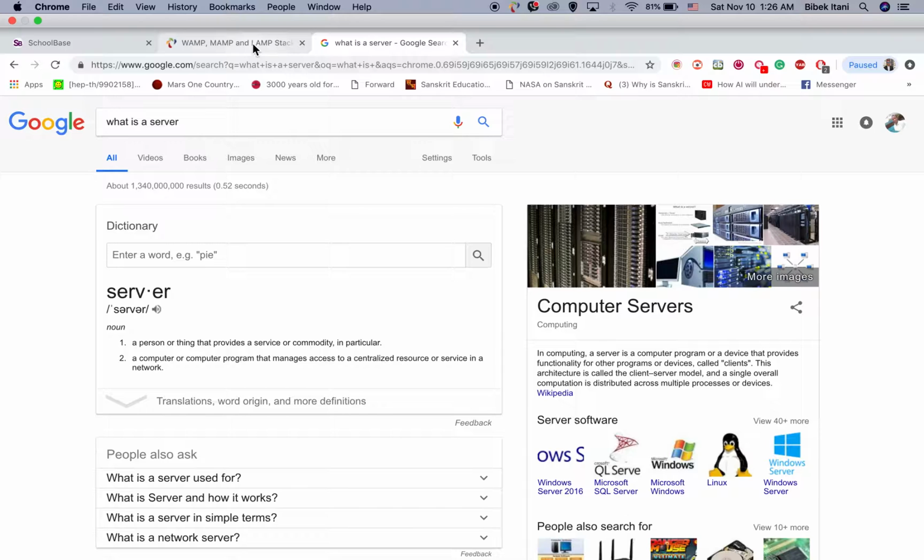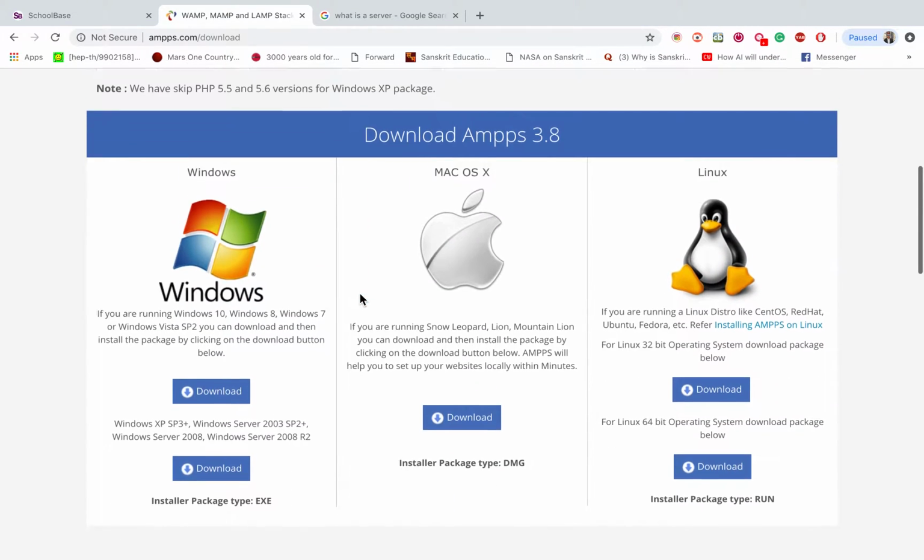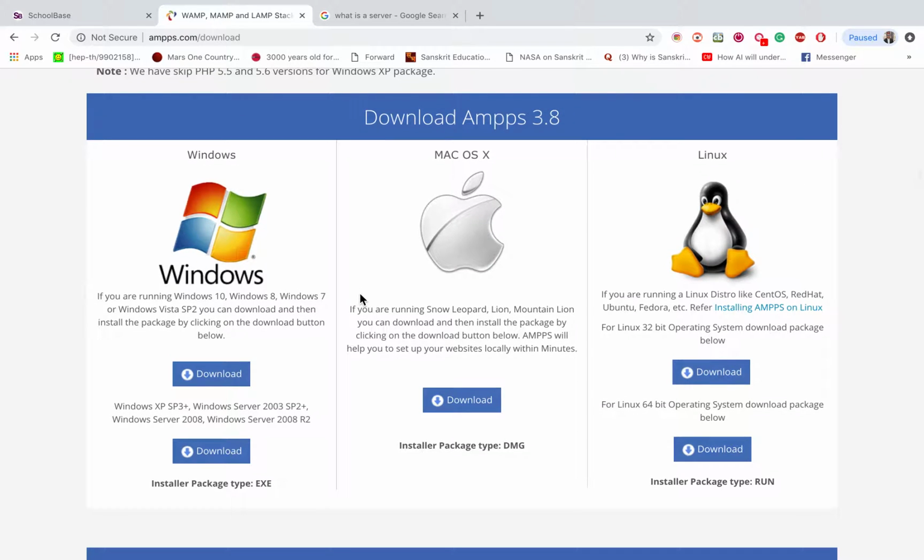So, not to bore you with long talks, let's download it. Now, this AMPPS, okay, there are other alternatives. You can download WAMP, if you are using Windows, or you can download MAMP. But then I prefer AMPPS because of some reasons. Also, AMPPS runs the same way on Windows and on Mac.